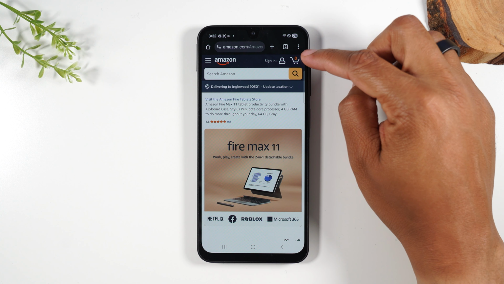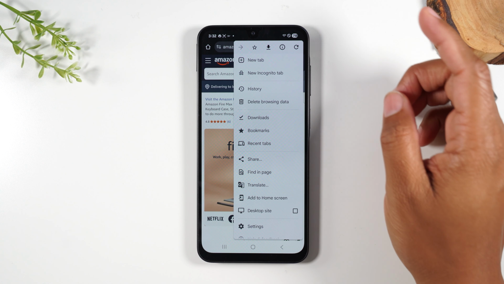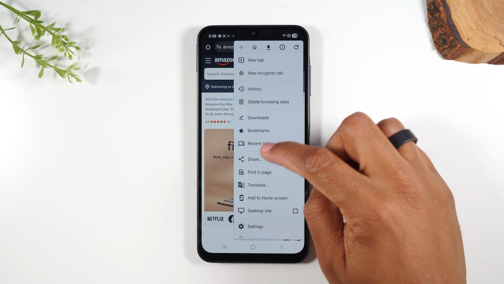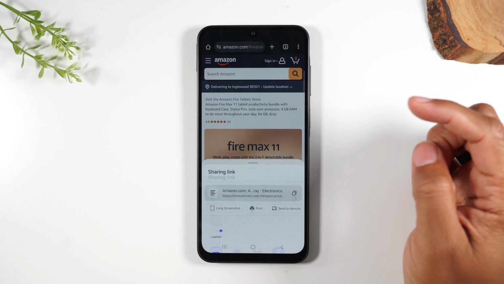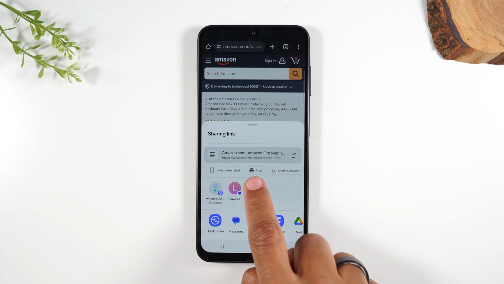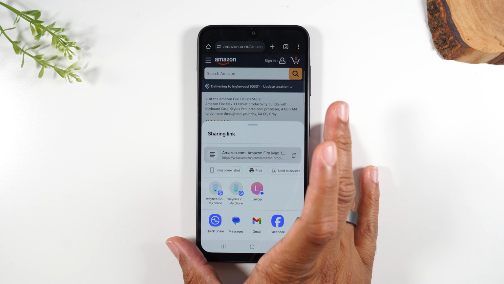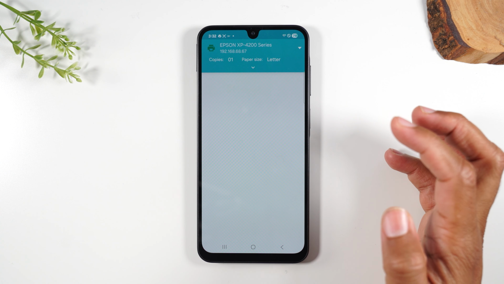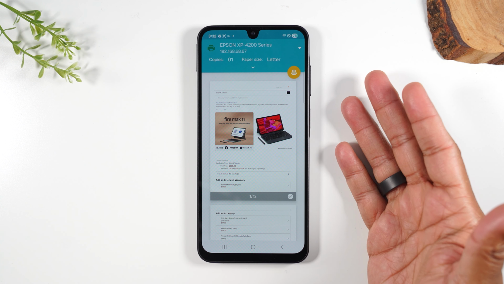Go to the upper right corner, tap on these three dots. You will not see a print button in this menu. But if you tap on share, which is one extra step, you'll then see a print button right here. And that's how easy it is to print from a web page. We'll tap on print and it'll bring us to the same menu.